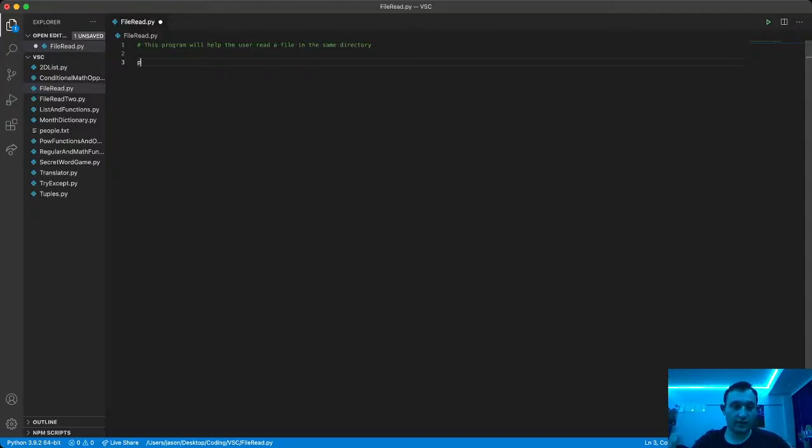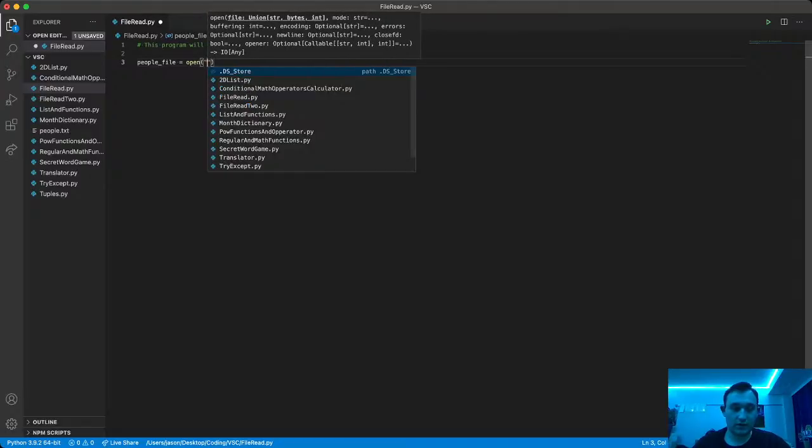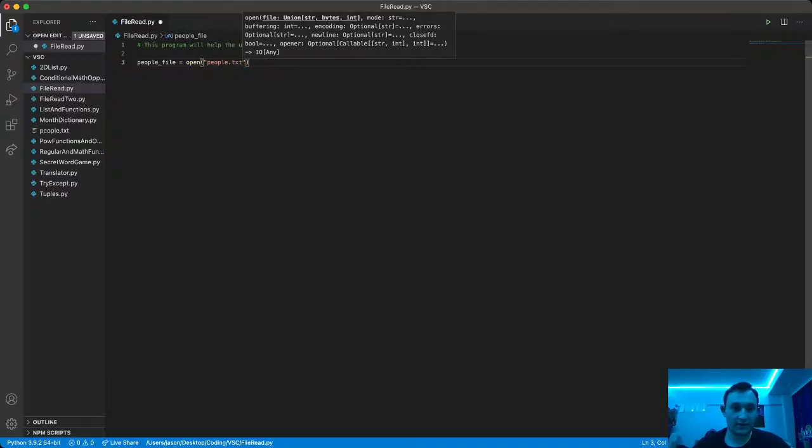So what we're going to do is assign a variable to open the file. Because we're opening people.txt, let's call this one people_file. And let's set it equal to the open function. And then from there, let's input people.txt, and let's set it to read.